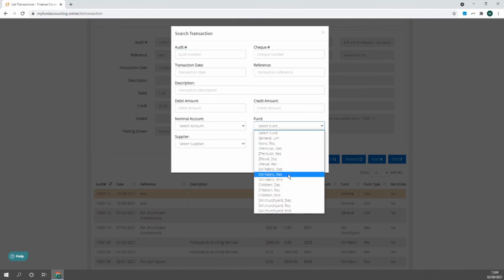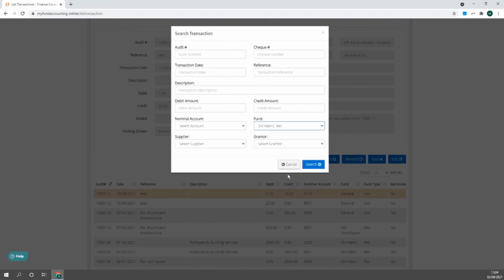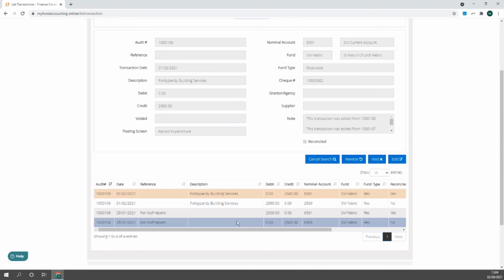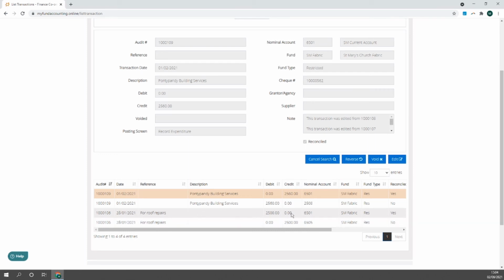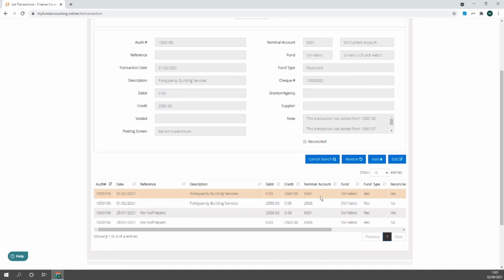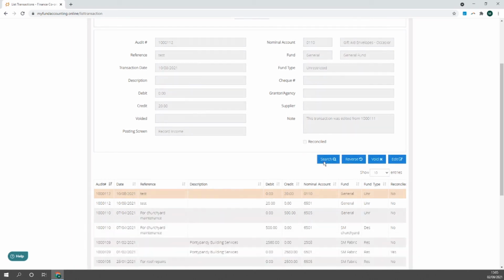So if I, for example, went to look at what's been all the transactions for St Mary's Fabric Fund restricted and search for that, I'm now only getting 2 transactions, all of which relate to the Fabric Fund and the restricted Fabric Fund at that. So there's a transfer there from the deposit account to the current account, and then there's a bill paid for the work done from the current account. We can cancel that search.